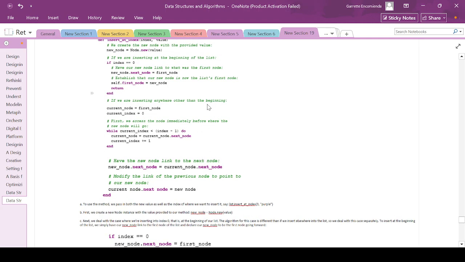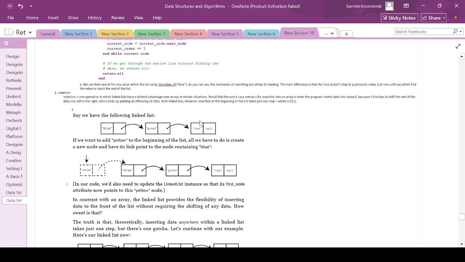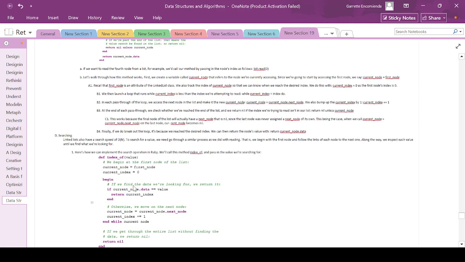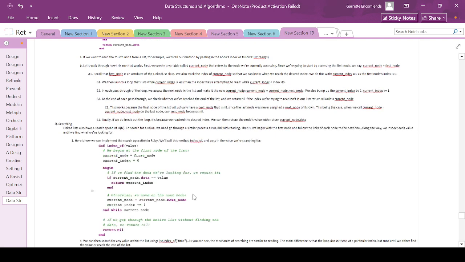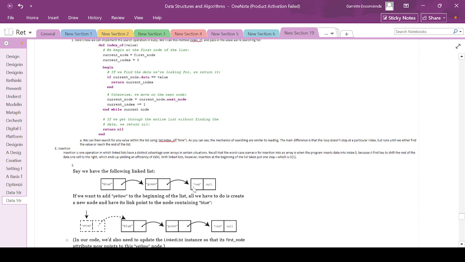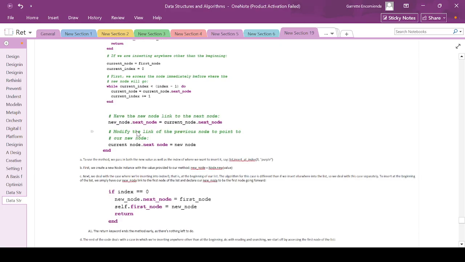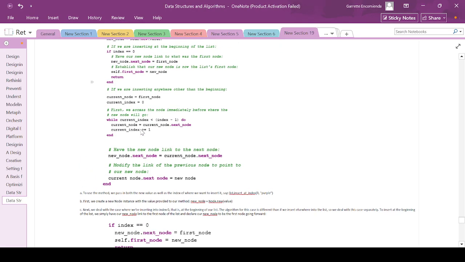Now if we're inserting anywhere other than the beginning, we create a variable current_node equals first_node, and then current_index equals 0. It's the same as with searching. In searching, however, we define the variable first, before the if/else statement and while loop. Here, we have the if/else first, before we create this variable, because this algorithm will handle the insertion if it's not at the beginning.